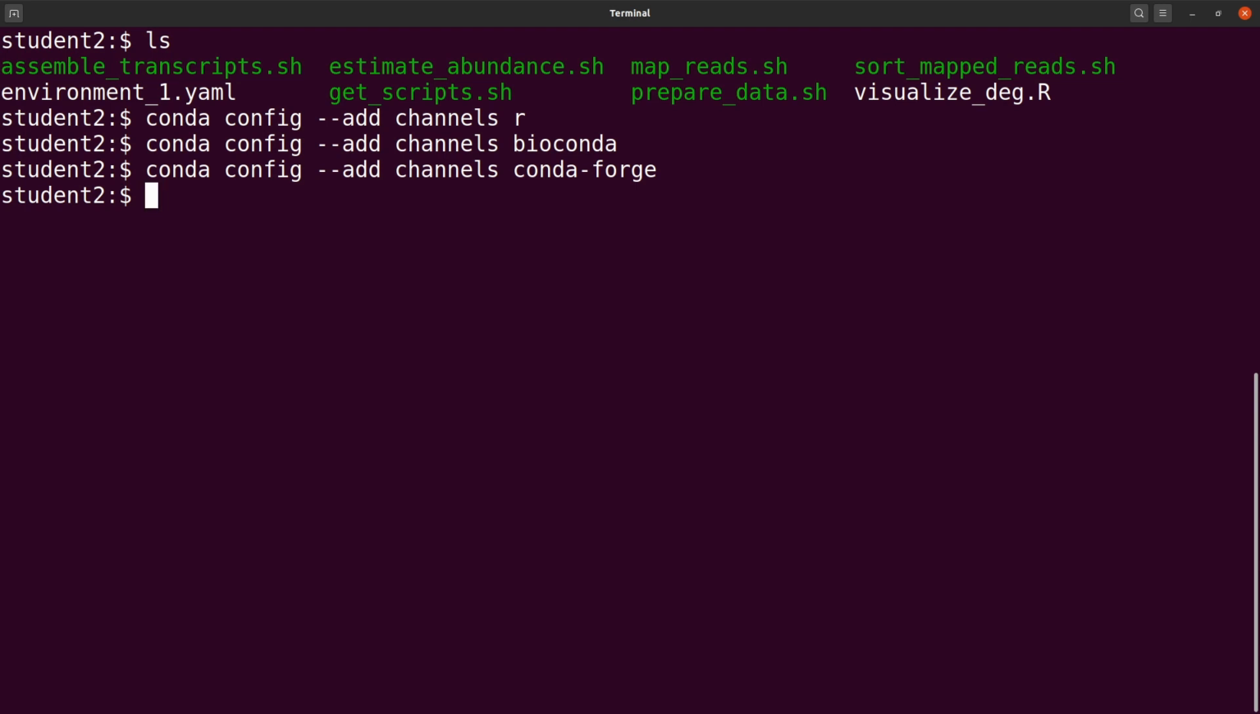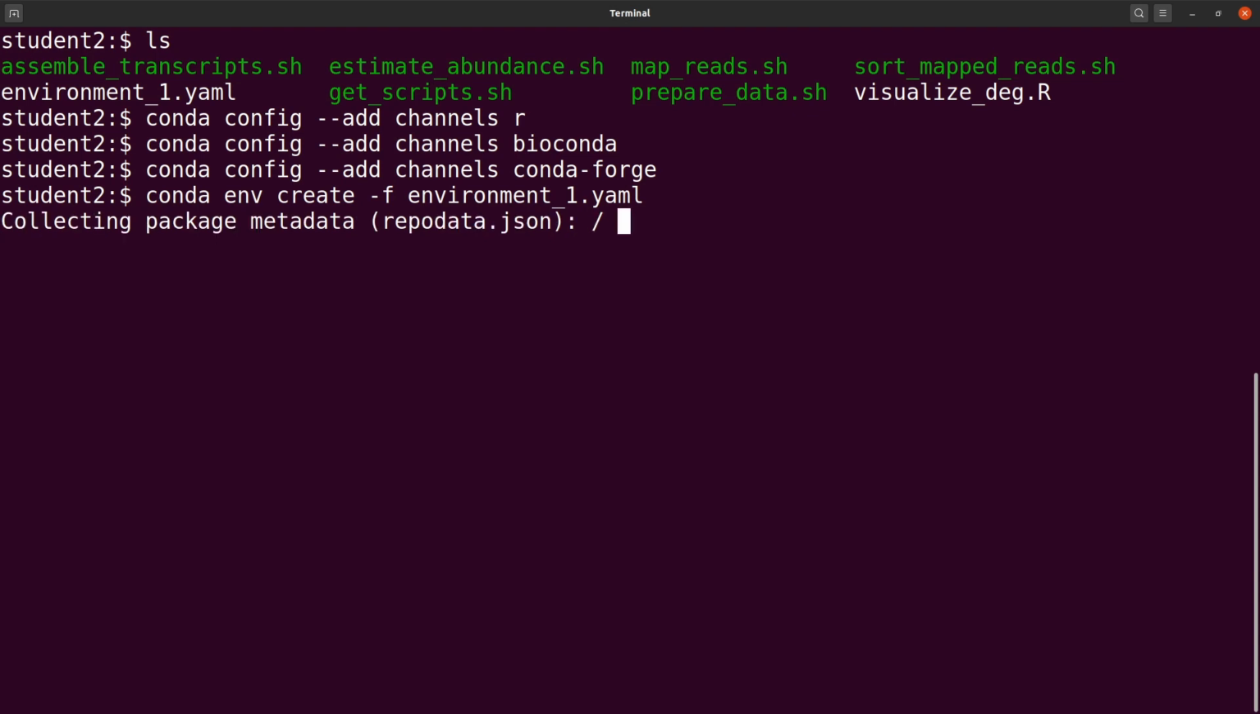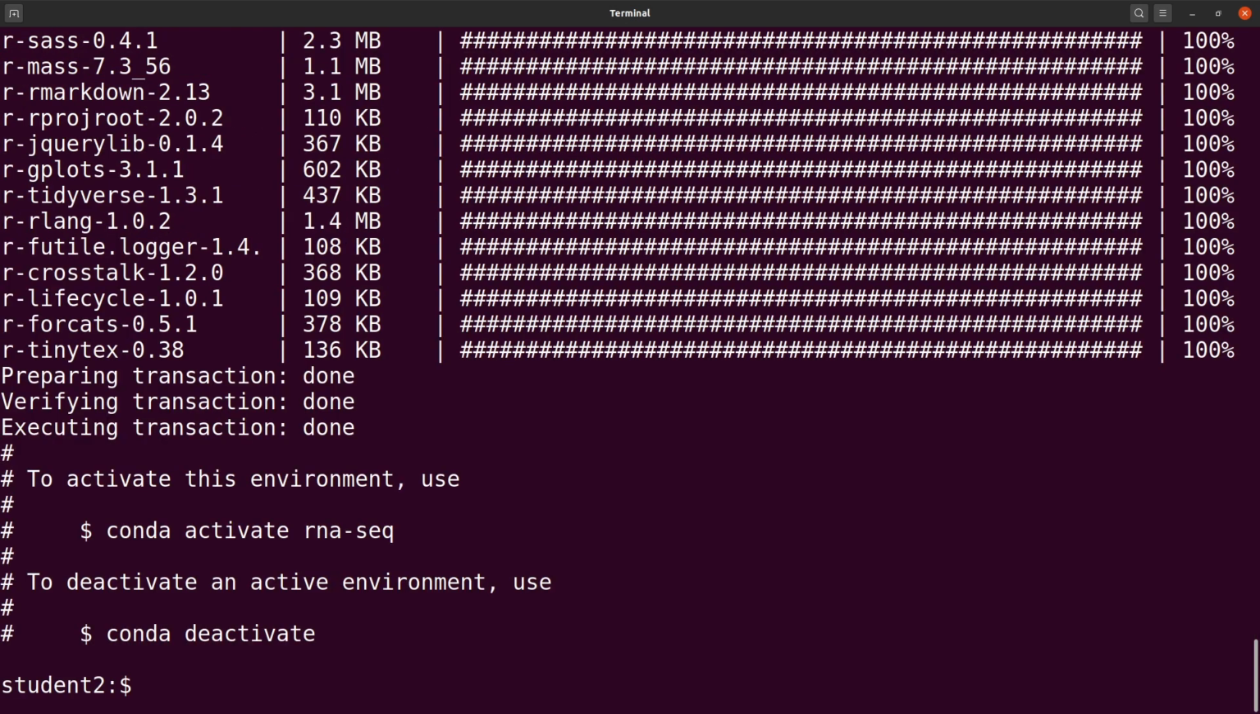Okay, so now that we have the channels added, we are now going to execute another Conda command to install the tools. So we say conda env create -f, and we specify the environment 1.yaml file, and then we execute this command. And so Conda will check the contents and then use that to create an environment and install the tools for us. So let's wait whilst that is being done. Okay, so installation is complete. Let's clear the screen and continue.